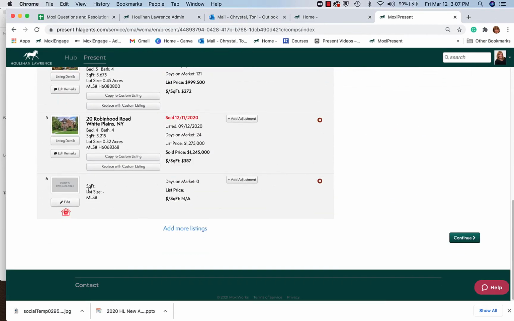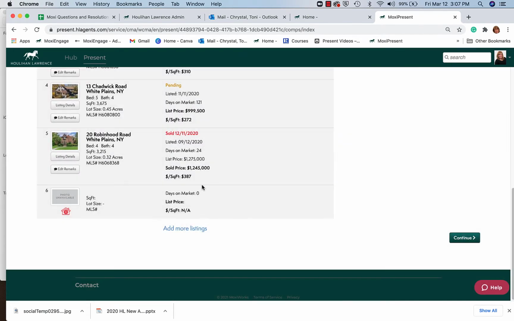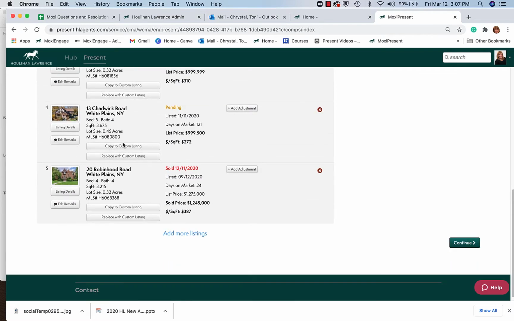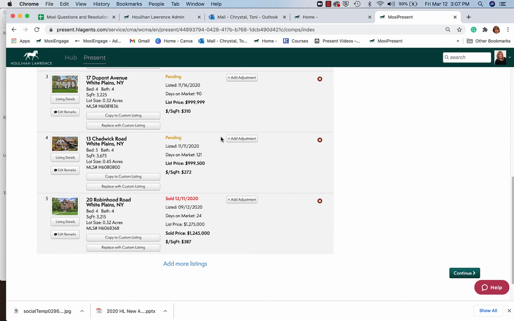I'm going to remove it because I'm not going to add anything, but just know that you can add more listings at any time, that this is an active feed. So whatever you see here, this property right here on Chadwick, it's pending. If within the next week it goes to sold, this will change on the digital version. It will not change on the print version.